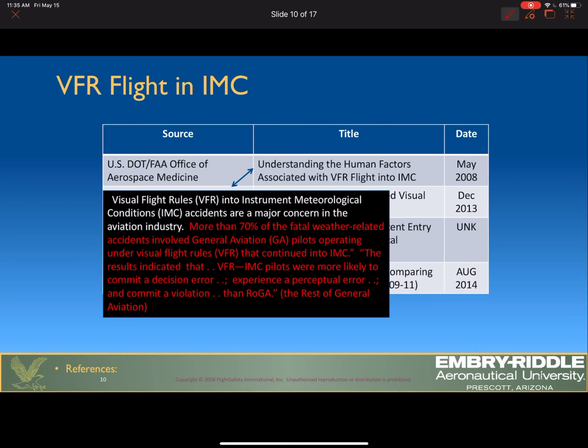The results indicated that VFR-into-IMC pilots were more likely to commit a decision error, experience a perceptual error, and commit a violation than the rest of the general aviation community. So what this is saying is that there are a lot of cases of VFR pilots who make poor decisions and fly into IMC, and they crash because of it. So it's something to be aware of.